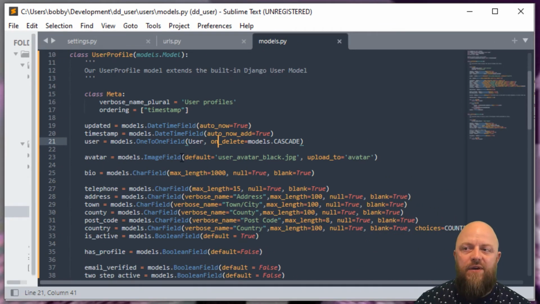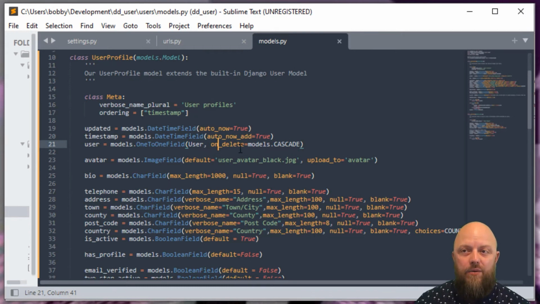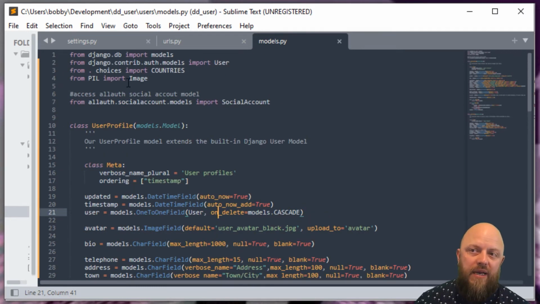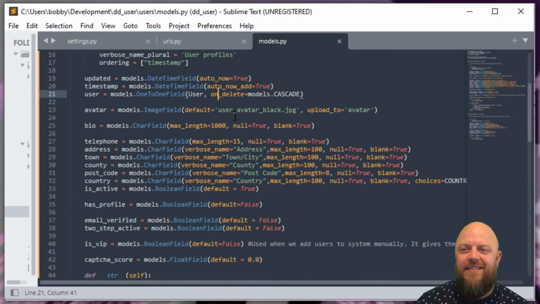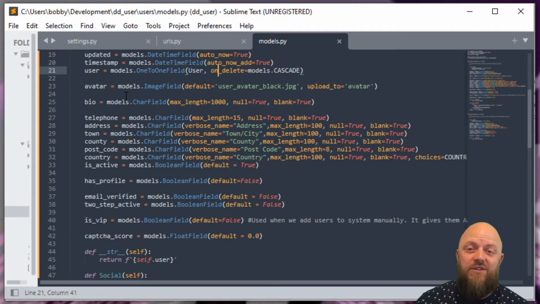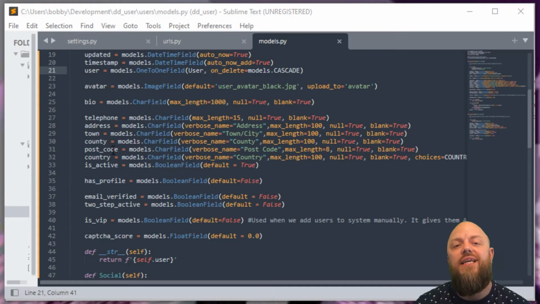Avatar, so it's an image field. This is why we need Pillow. So you can see we've imported, from PIL we imported Image. That's what we're using for avatar. So we're using Pillow to handle the image. Bio is just a char field. And then we've got telephone, address, town, county, postcode, country, is active. So all of these fields here are to capture the address that a user gives to their account.